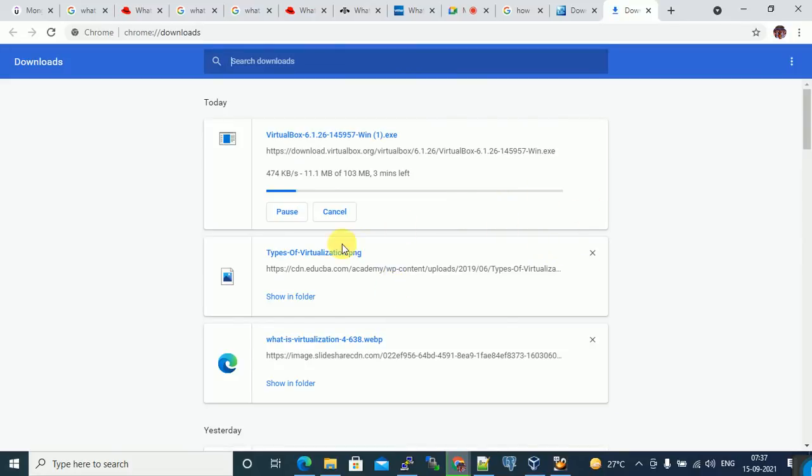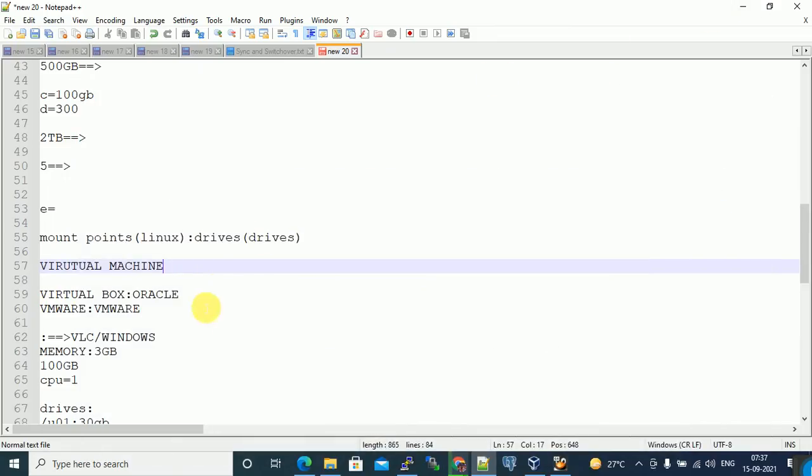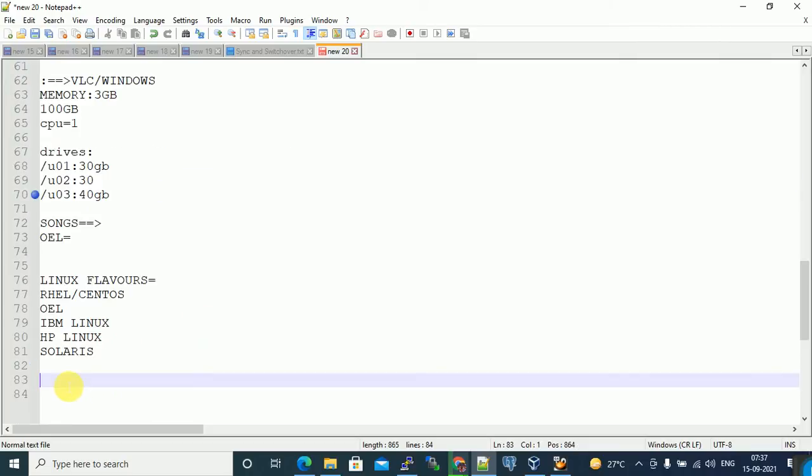Once VirtualBox is downloaded, you can create virtual machines. You can create n number of virtual machines. What is the limit? How many VMs can you create on your PC? That is based on your RAM and storage. Yes or no?